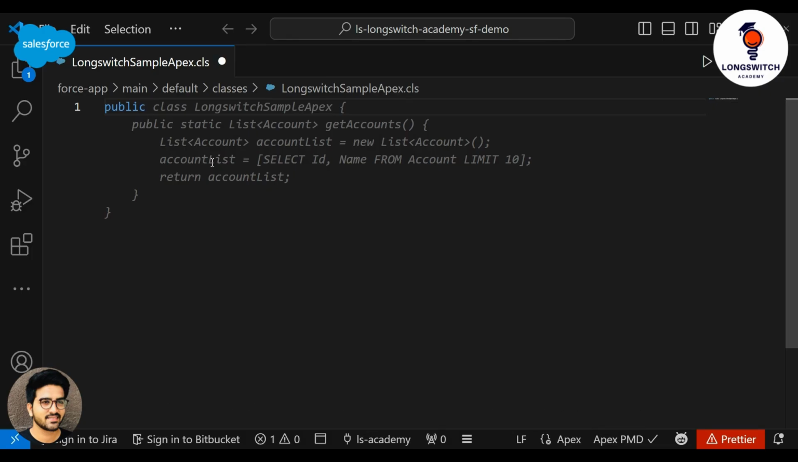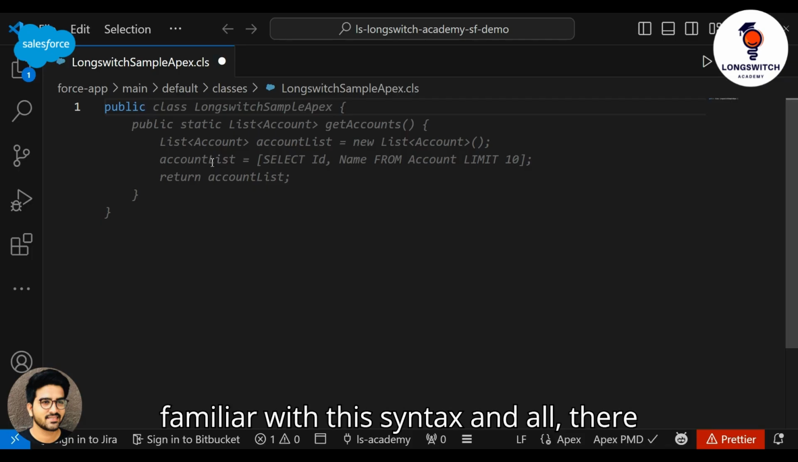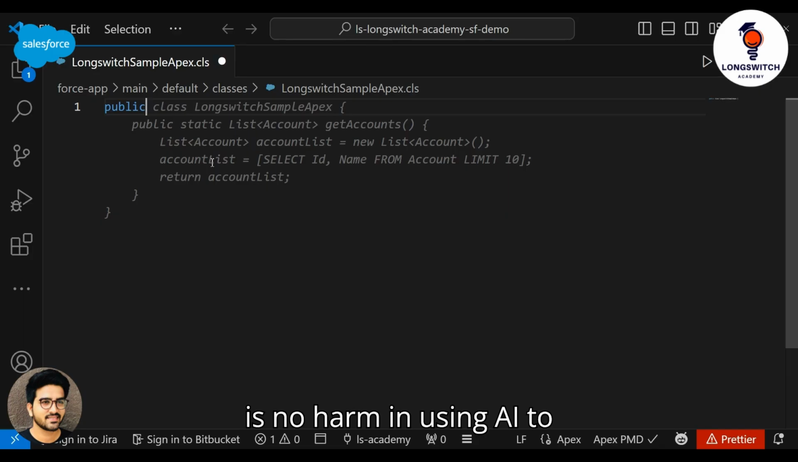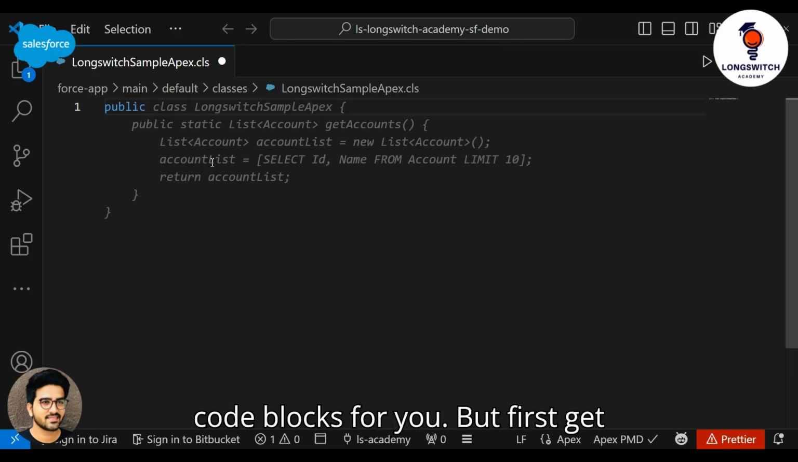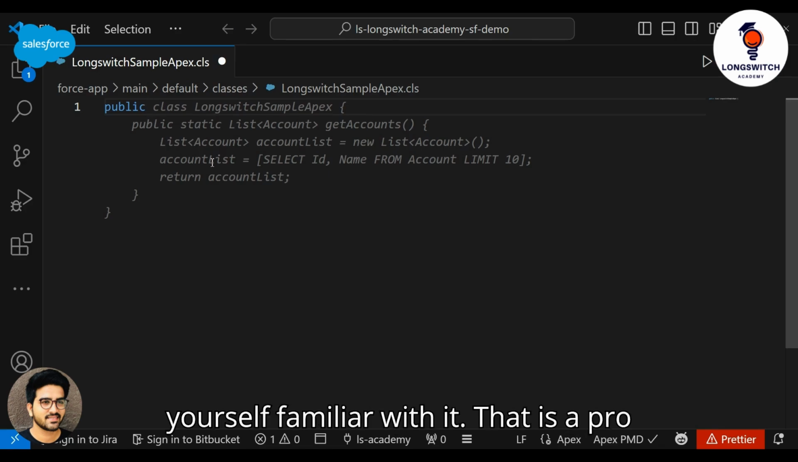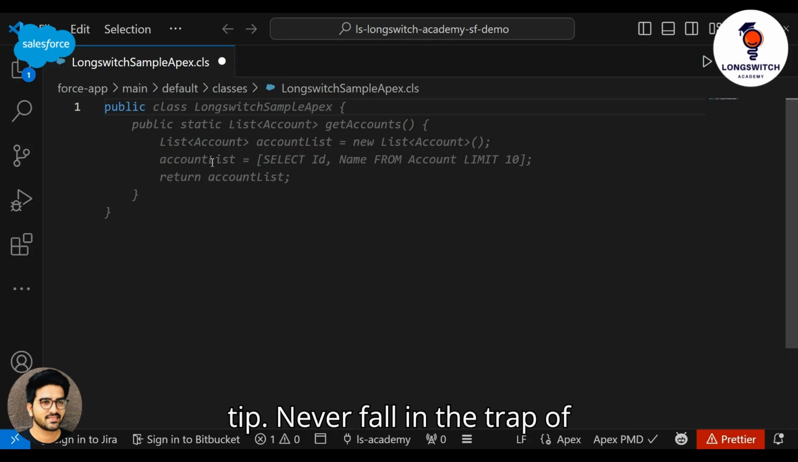But once you get familiar with this syntax, there is no harm in using AI to generate the syntaxes or the code blocks for you. But first get yourself familiar with it. That is a pro tip. Never fall into the trap of AI in the early stage of your programming career.